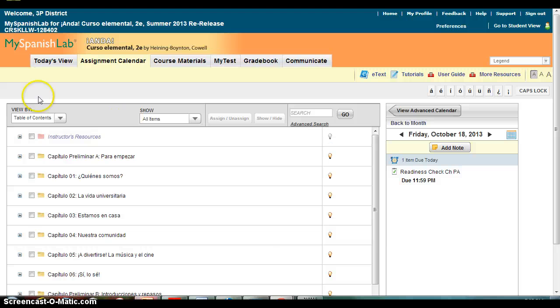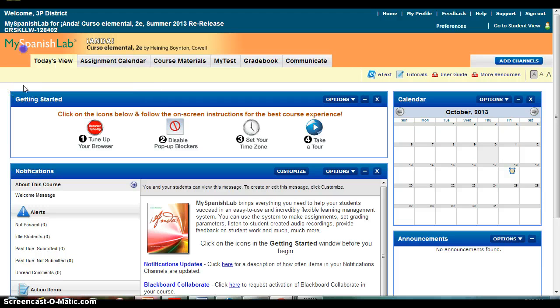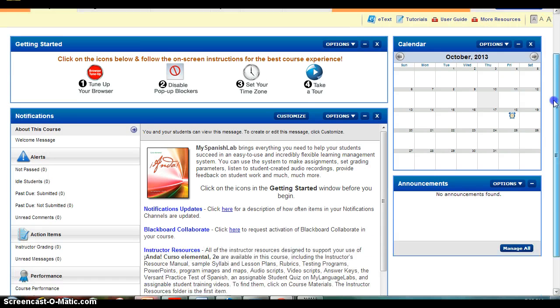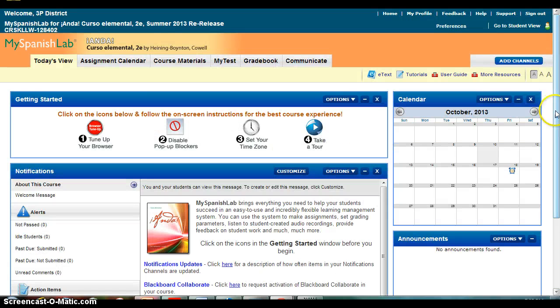Alrighty. So that is a very, very brief overview of my Spanish lab. Again, lots of additional resources with the book. We've got pronunciation, the audio that goes with this, and the verb conjugator is a great tool for students to help them there.